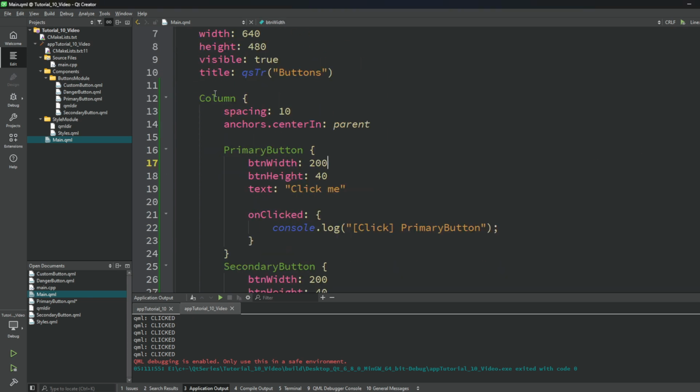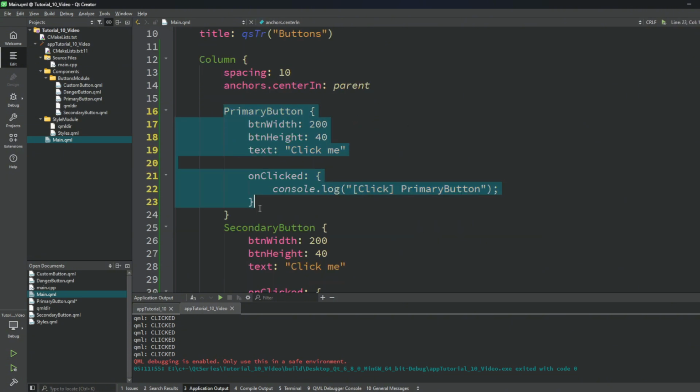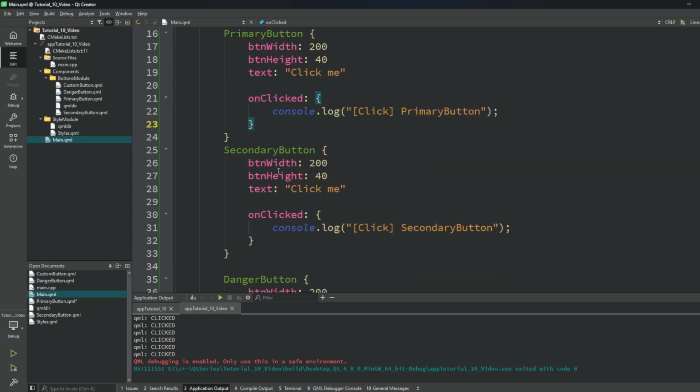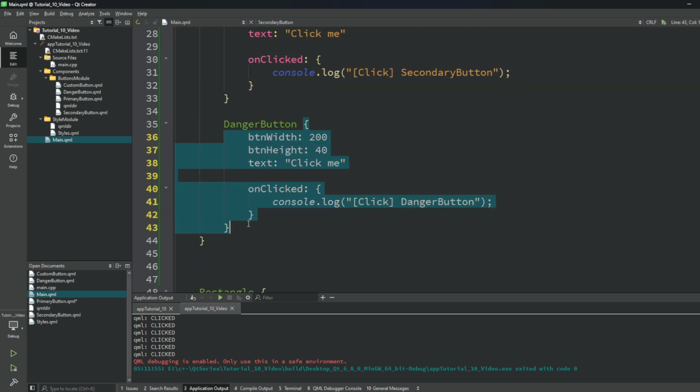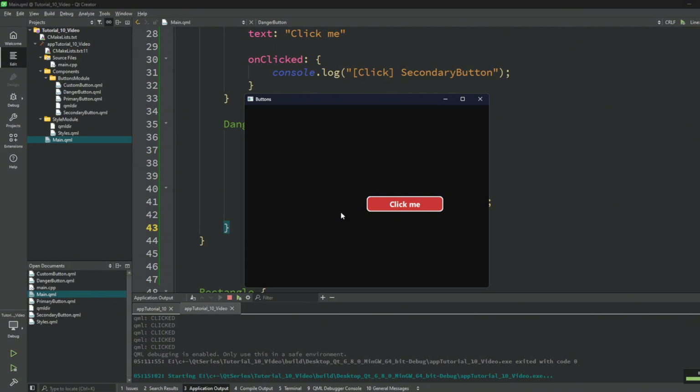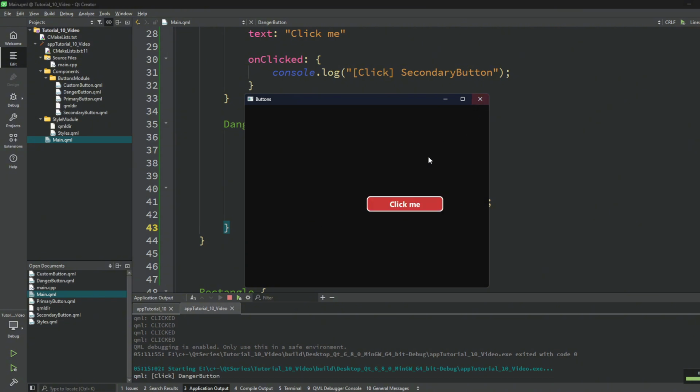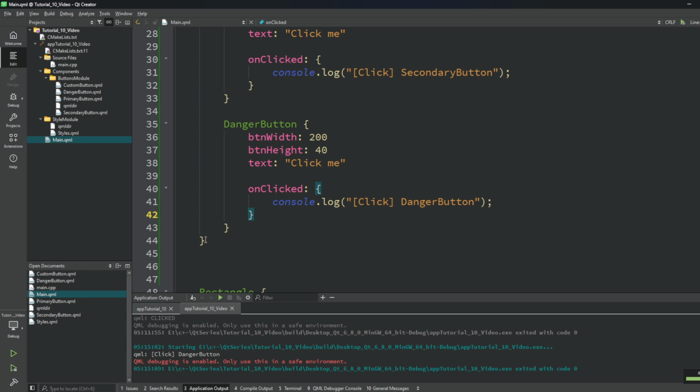So here, I deleted the previous code with the custom button, add column with spacing and centering, and here I use first the primary button with width, height, the text, and the slot on click. Then secondary button, and then danger button. So if I run it, okay, it's interesting. Okay, let me see what I've done so far.